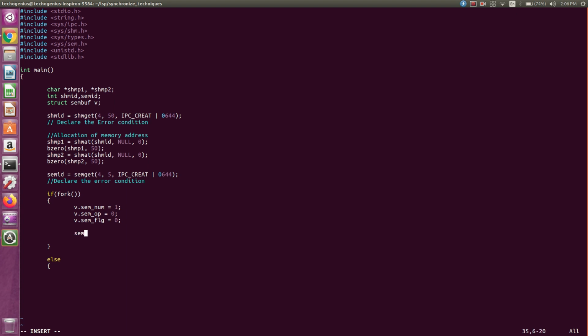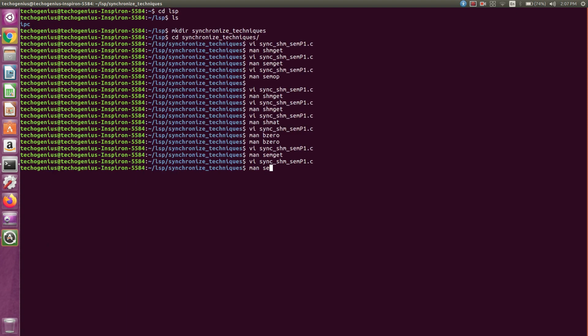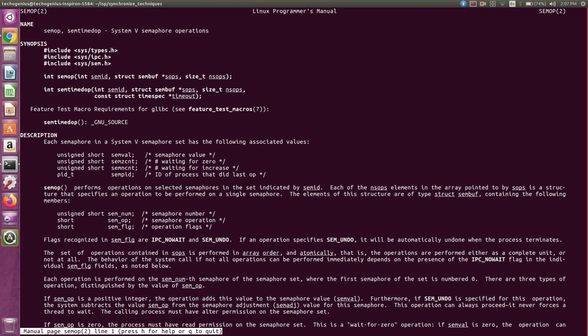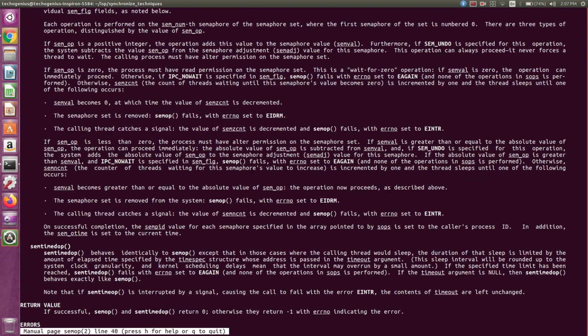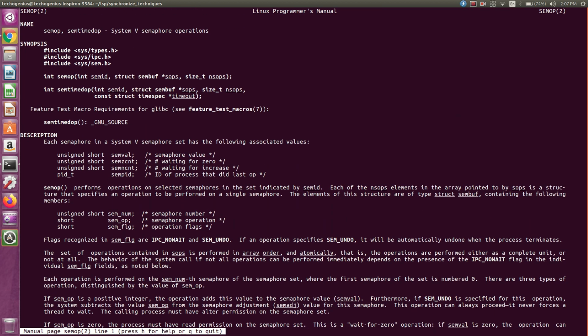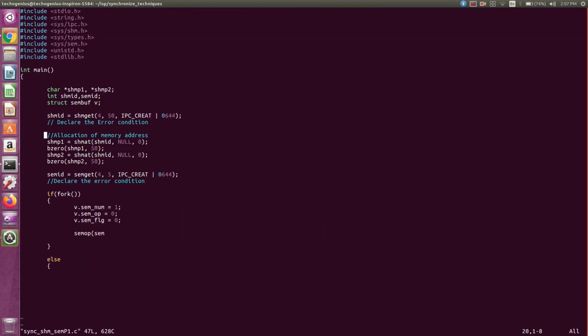So the first thing is, whatever operations of the structure sembuf we have put, we will include that using the semop operation. And the semop operation, as you know very well, I can show you again. The first one is the sem id, the other one the sembuf structure, and the number of operations. As you can see, all this stuff is written over here. So let me just go here and include the sem id, and the structure, and 1.